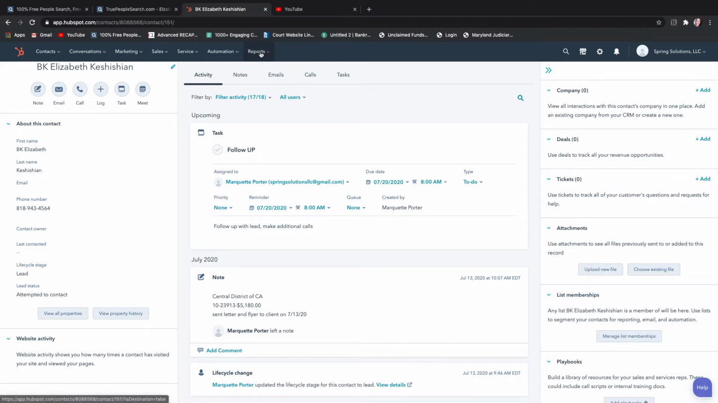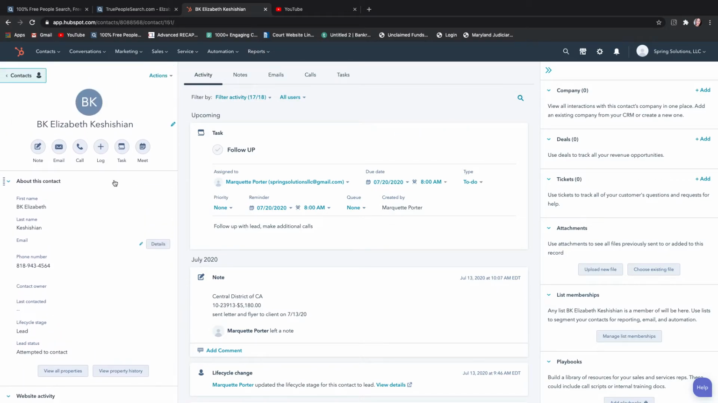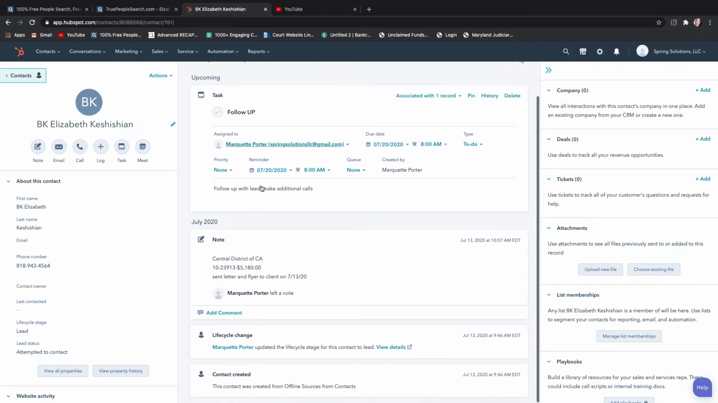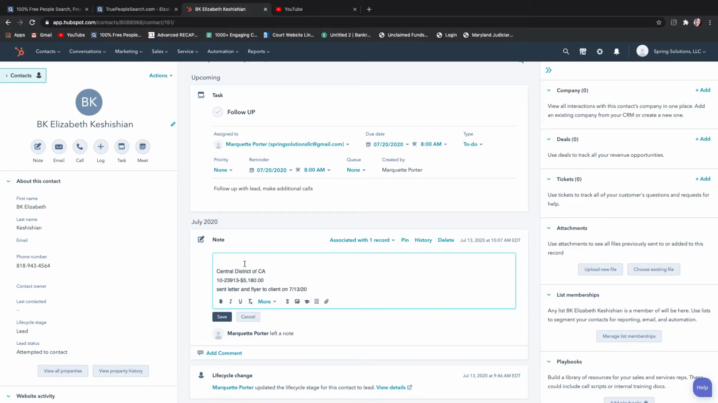So that is good that you can do that. If you wanted to make a note, you could do that here. Create a note. You can create an email. You can make a phone call. You can log a call or email or meeting, make a task. You can schedule a meeting. So far I have created a note with this particular client.